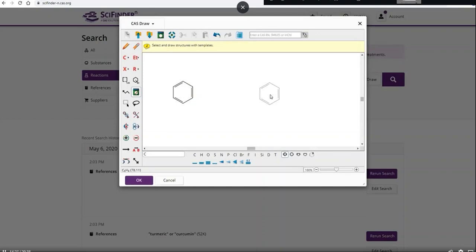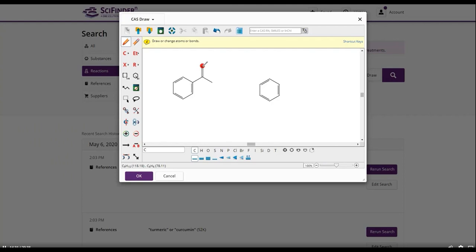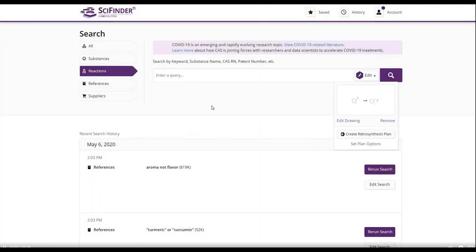in the synthesis of carbamates out of carboxylic acids. Therefore, I draw my reaction structure with substrate and product. Draw the reaction arrow in between to define reactant and product automatically. Click on OK and I can submit my search.